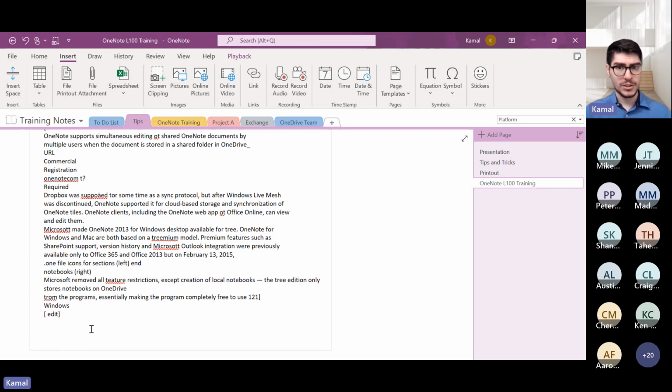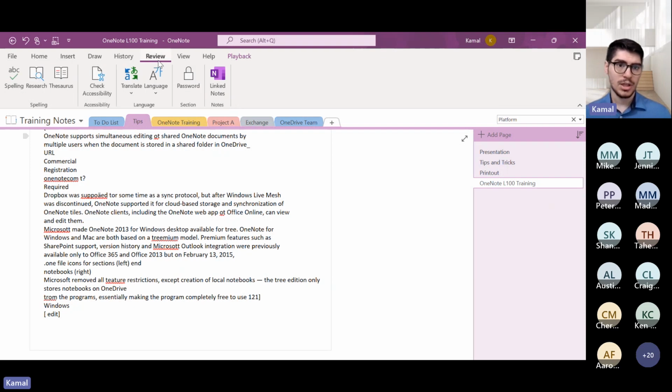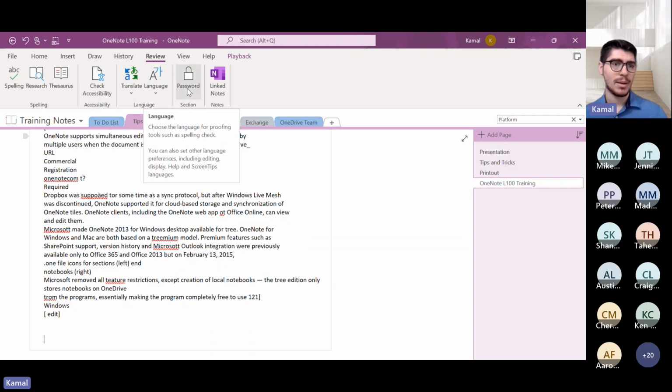There are a lot more features in this section. I'll be jumping back and forth to them and show you some additional things. But since I copied and pasted some of that text out, I'm going to show you the review section. The review is a really cool section in OneNote, underutilized even by me, but I don't really need a lot of what it offers in here. Things like translate, checking the language, adding a password.